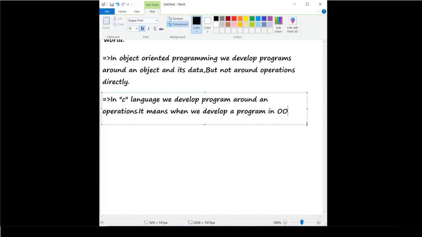in object oriented programming, we must ask ourselves a question: for which object we are developing this program? For which object we must develop program?